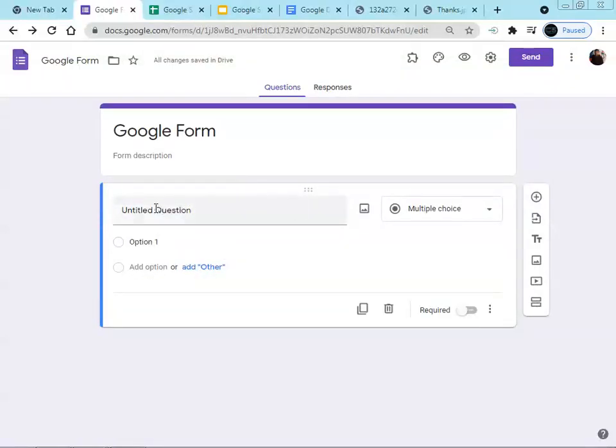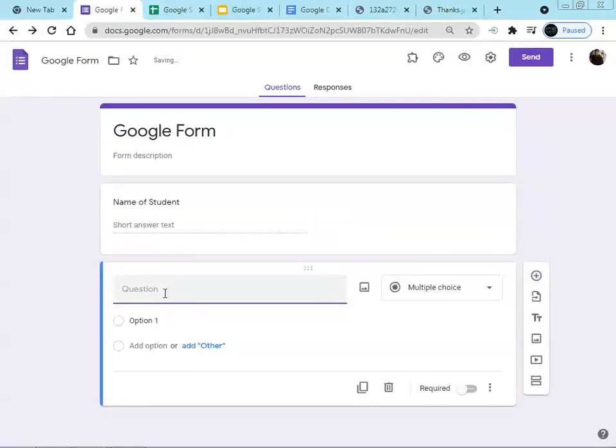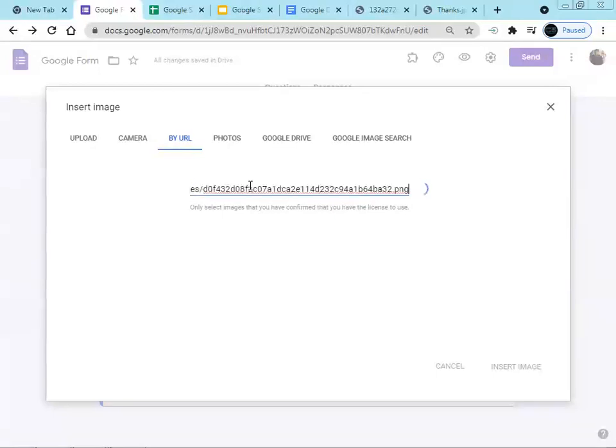suppose for the first question we are giving the name of the student, and for the next question we want to insert an MCQ for the student. So here we have to click on this insert option, the image option. Here we have to give it by URL. In the by URL option you have to paste the link.